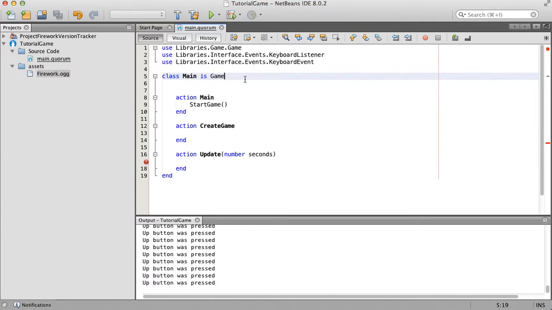Next, you want to make sure your class also extends the keyboard listener. Now, you may be thinking to yourself, well, this class is already inheriting game. How can we inherit both game and keyboard listener at the same time? How is that possible? Well, it actually is possible.